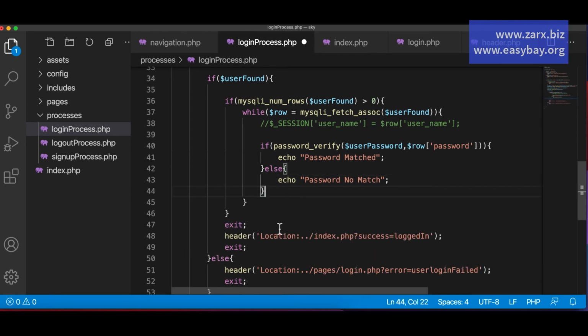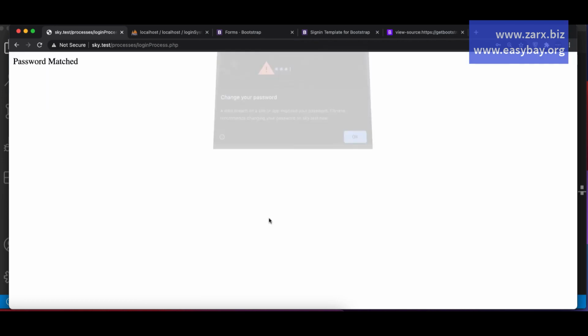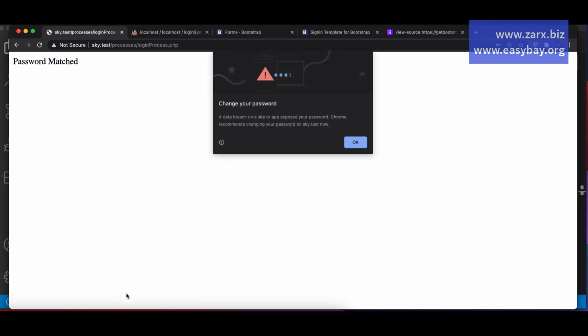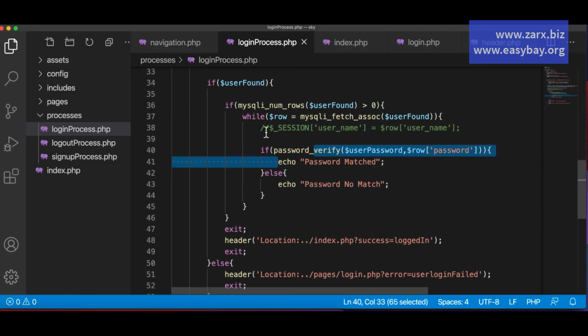So we're going to see this, and I have the exit here, so it's not going to redirect. We should see these statements. So what I do here is simply go back, refresh the page. I say john@gmail, password is 123, log in, we get password matched. Now we can use this so that when we are getting the data, we make sure the password is matching.